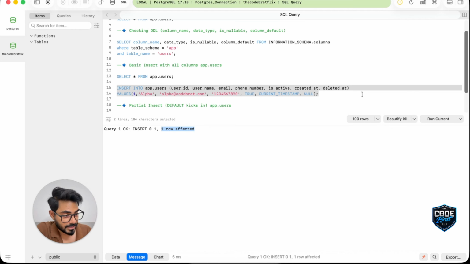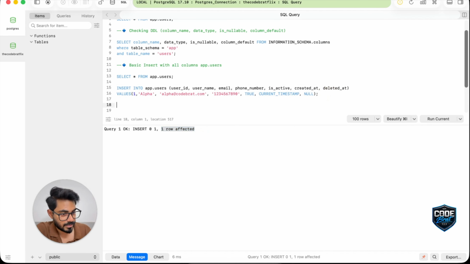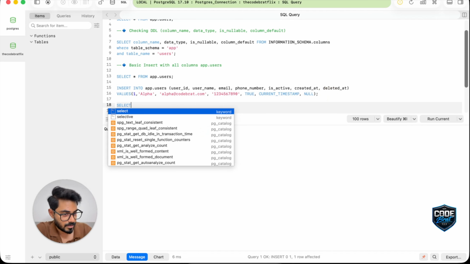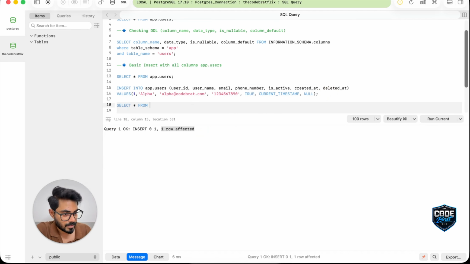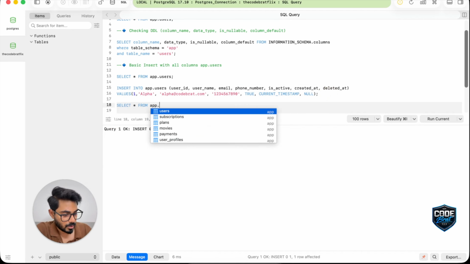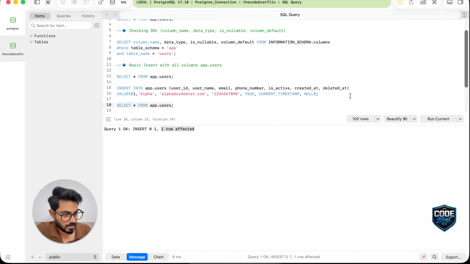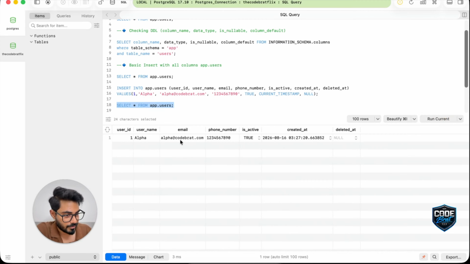Now if you see here, it is saying one row affected. That means one row has been inserted. Let's see the data now. Select star from app.users table. Yes, now we have the data. So this current timestamp, this function here, what is this function doing? It is fetching the current timestamp of that particular time. This data is being inserted.